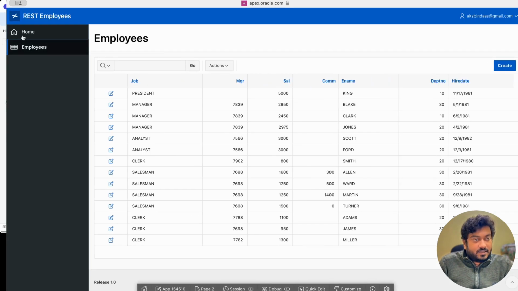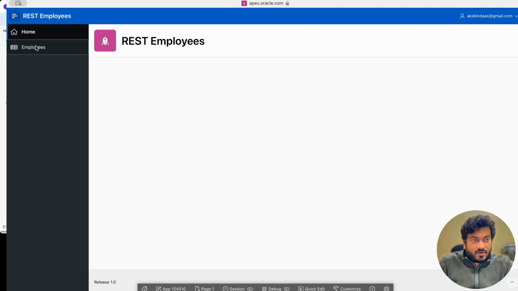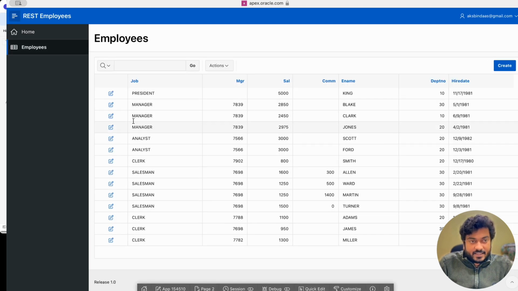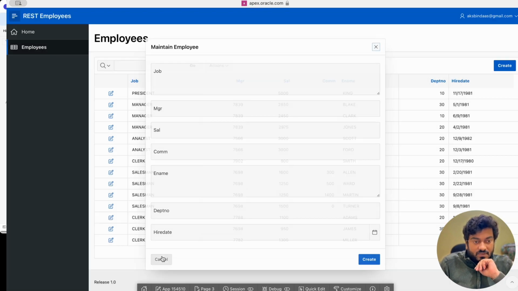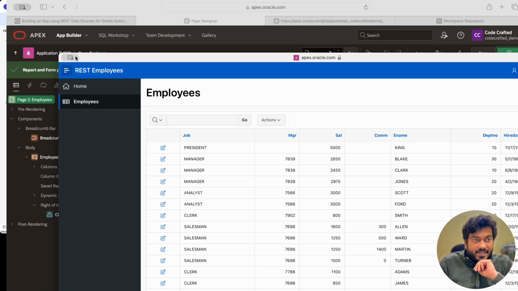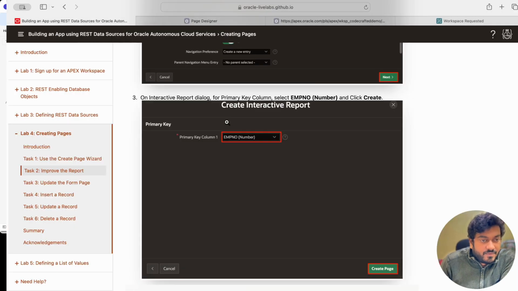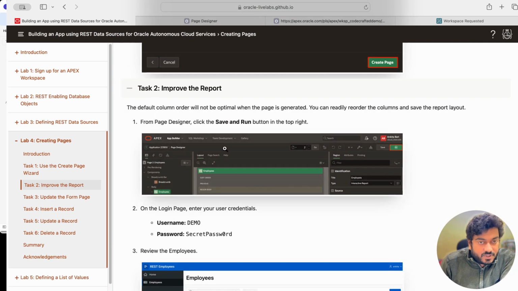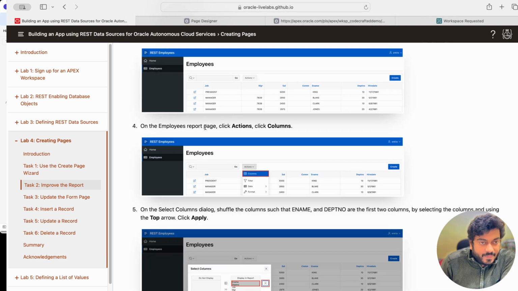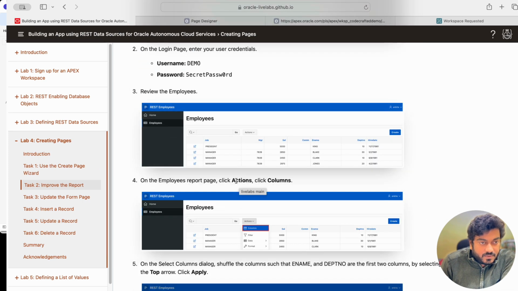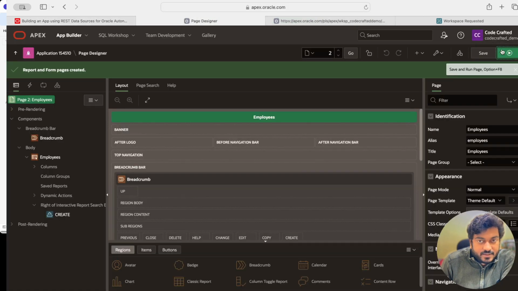Yeah, see, like we had the home. Now there is a page added for our data, JSON data, and we will see the pop-up. Okay, the pop-up is also coming, which we have created. Great. So it is working pretty good so far. Okay, now we will see improve report. So let's see columns. What are the things we need to add?